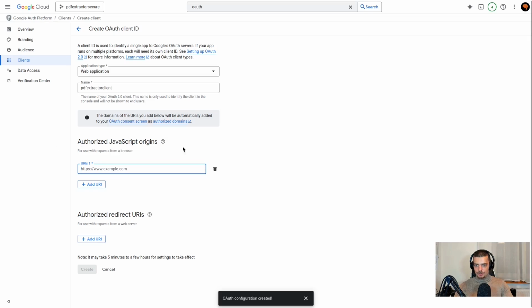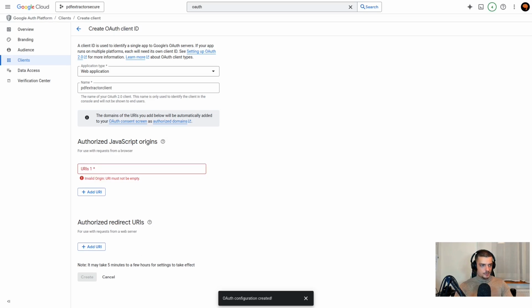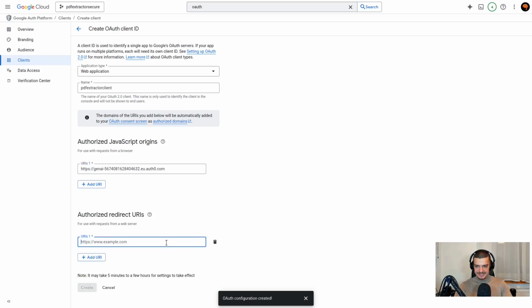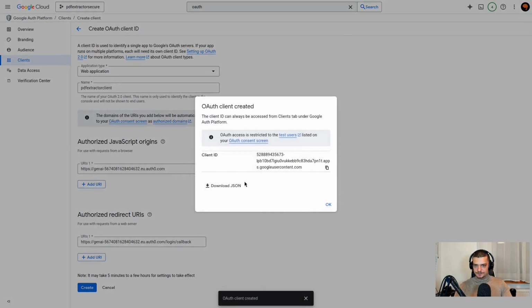So here for the origin of JavaScript, I'm going to add the following. I'm going to add the one that we already talked about before, which is the GenAI, whatever your number is, .eu.auth0.com. So the one that we used before. Same thing here. And for the redirect URIs, we use the exact same thing, but also /login/callback. So this is important. We need to provide this here and this here. And then we can just create the application.